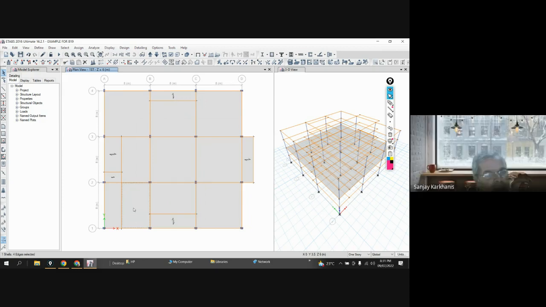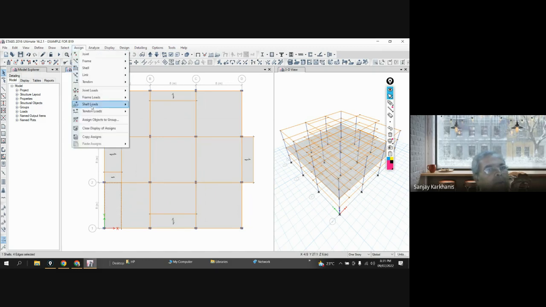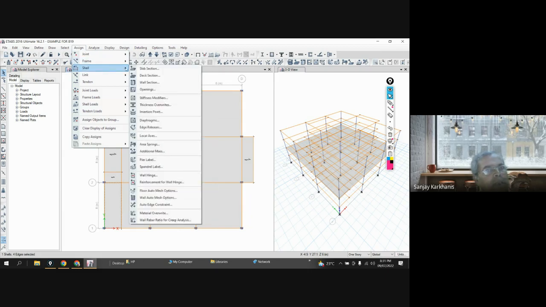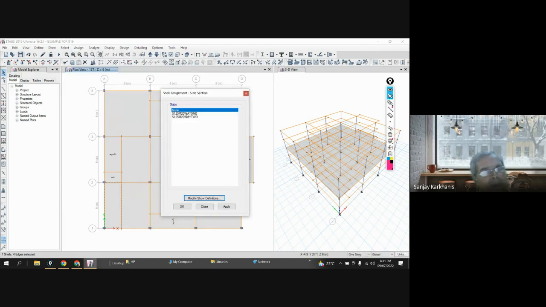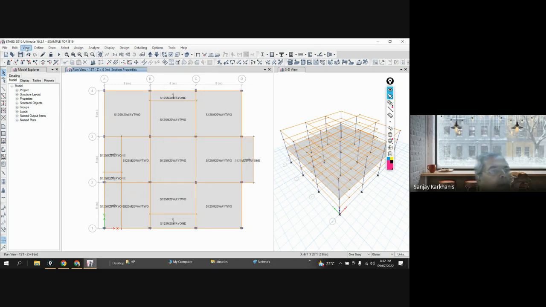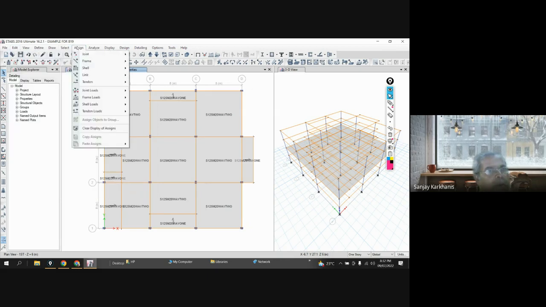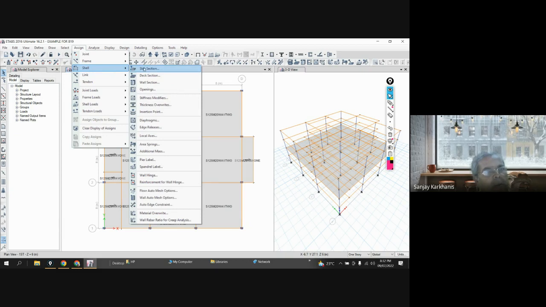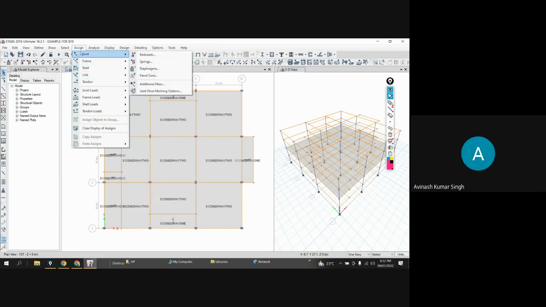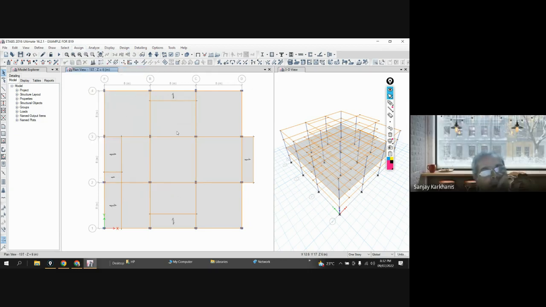I will select this, okay, and if I want this also as a one way, then I will go to assign, shell, slab, and section. See how many various conditions, how many various things I have told you. Will you remember? Yes, sir. So clear display of assign.